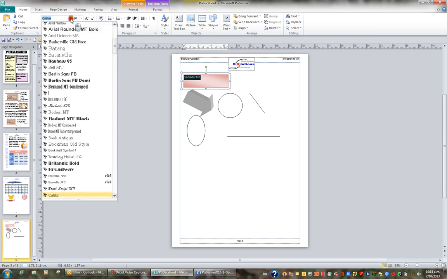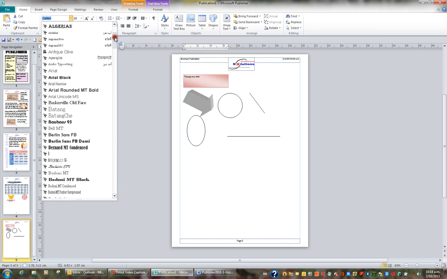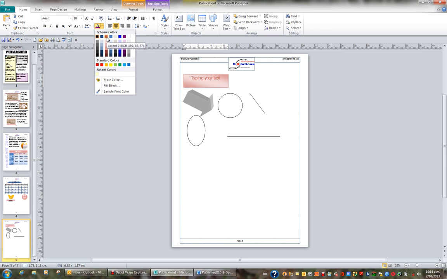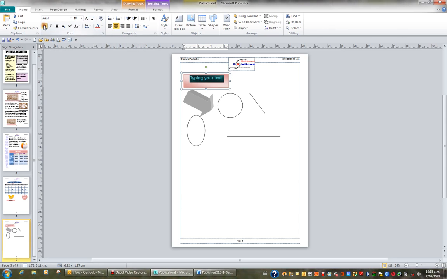Here I can change the font, as we have done in many instances up till now, to Arial. I can change the font size. I can center it. I can change the font color. And all sorts of options. And I can make it bold.